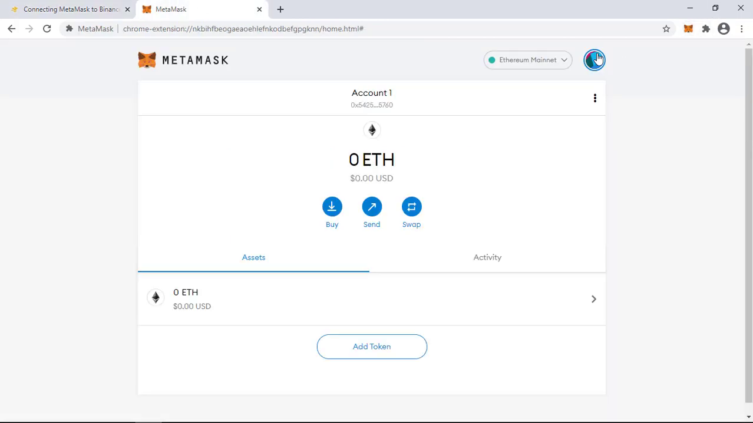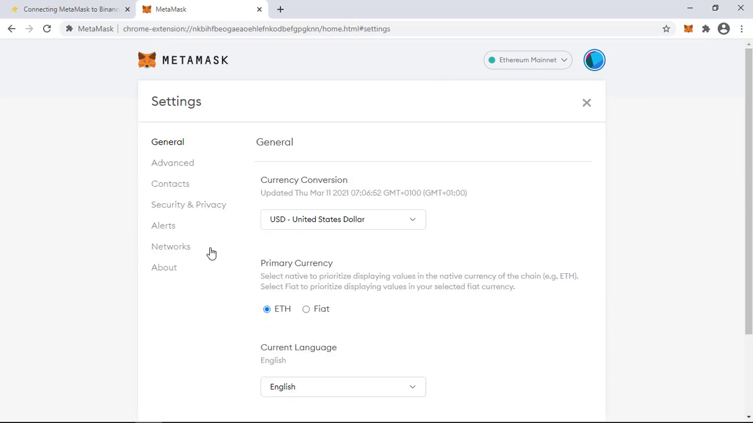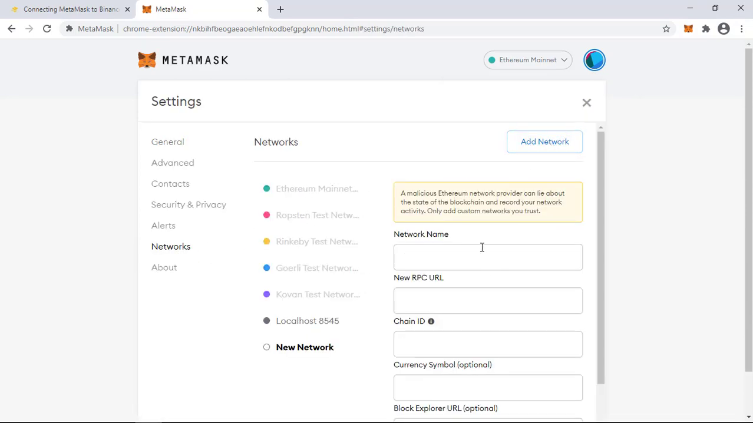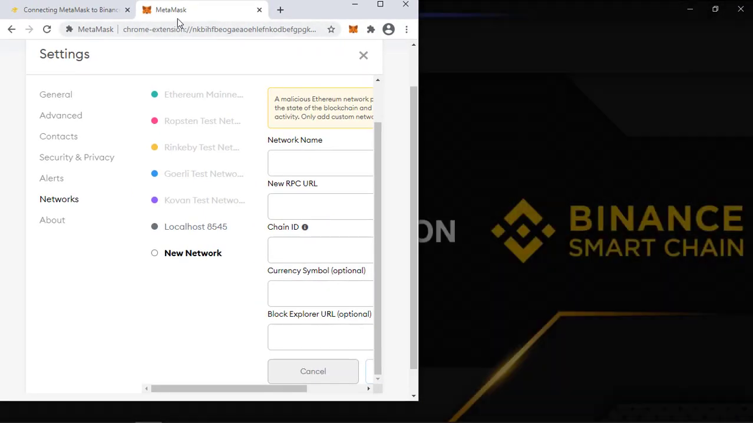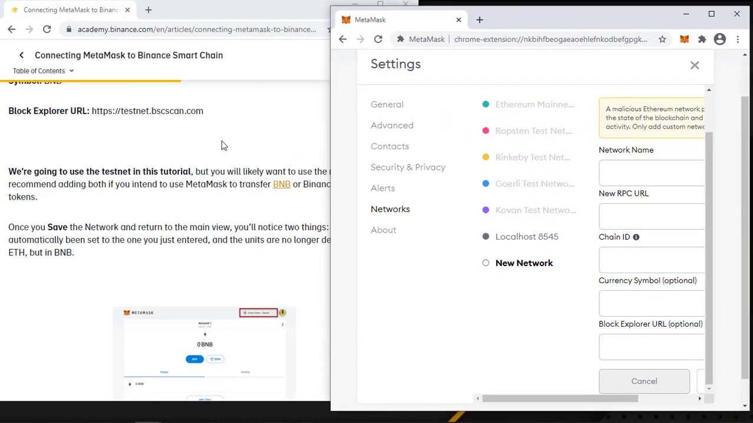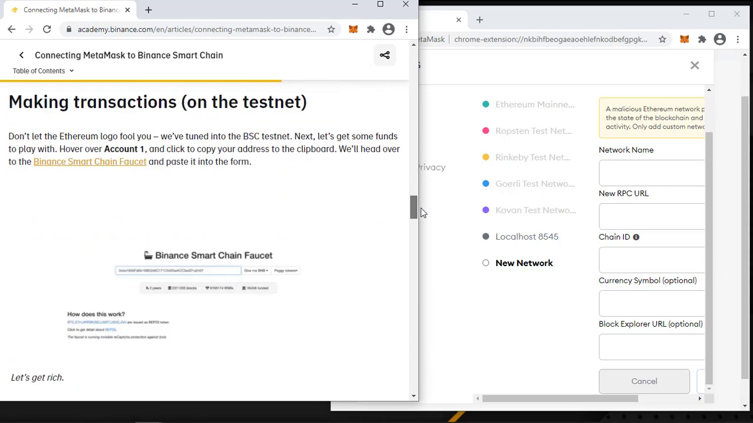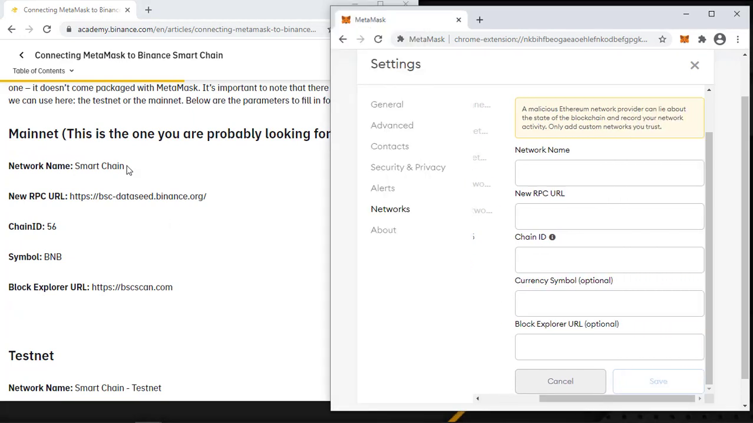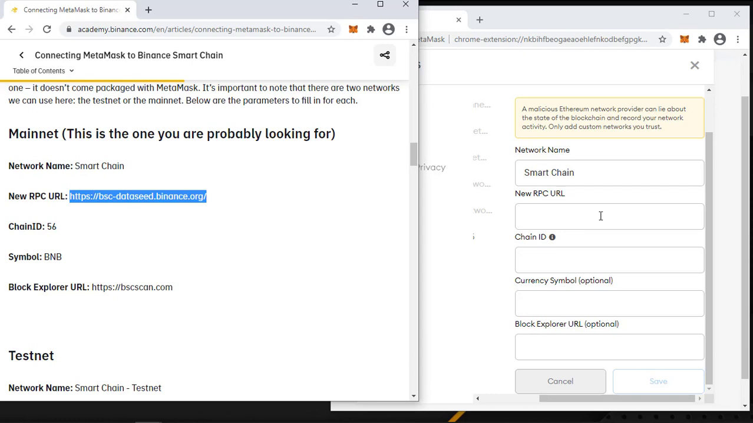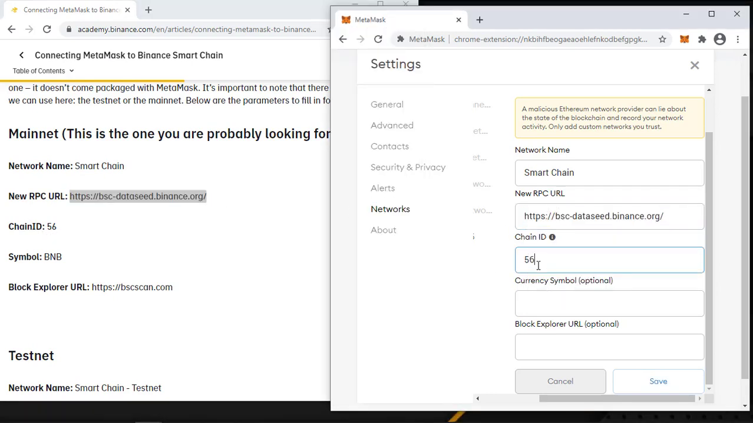So I am going to click on settings here, click on the image, then click on settings, click on networks, click on add network. And now we have to add all the information from the new network that we are trying to add. I will minimize the window so that we have this on the right hand side and that we have the parameters on the left hand side, and here we have it, mainnet. So what we are going to do now is that we are just going to copy this information here: network name, smart chain, the RPC URL over here, chain ID is 56, currency symbol is BNB, and the block explorer here, and click on save, and that's it. That's all we have to do.